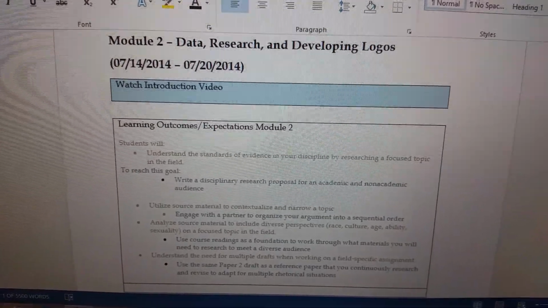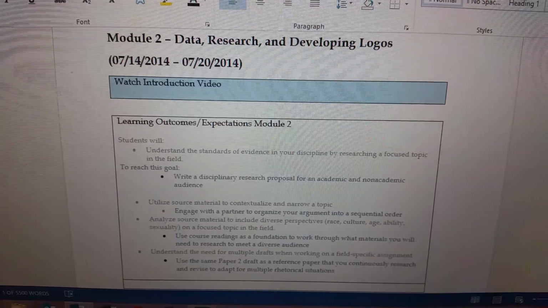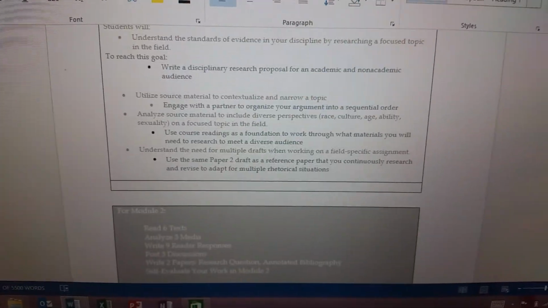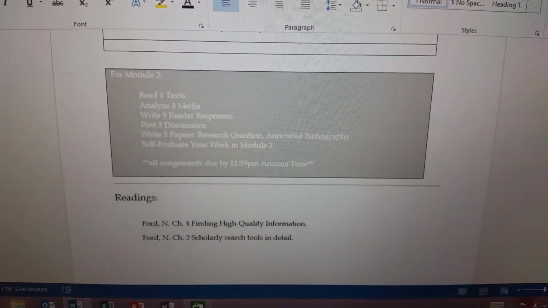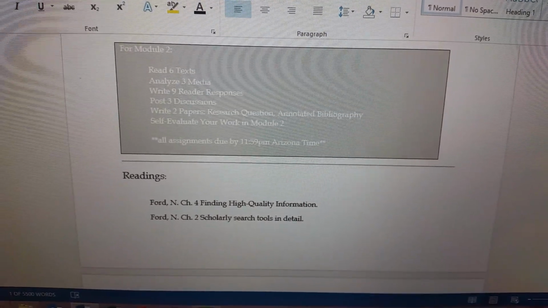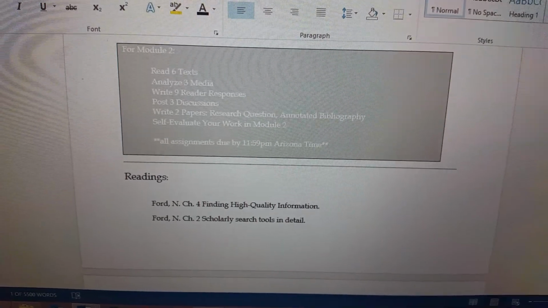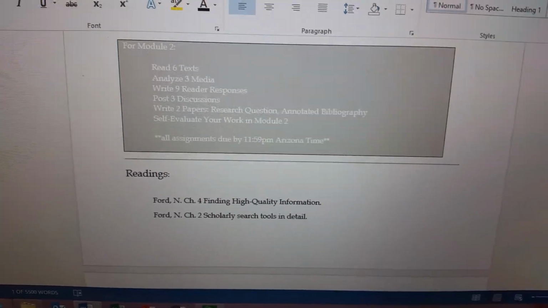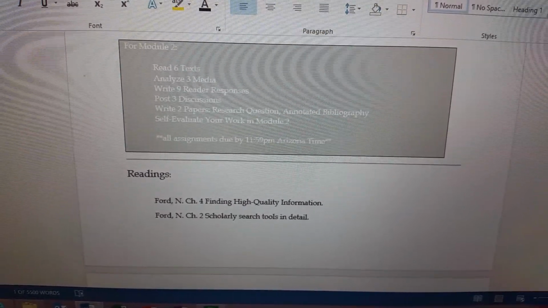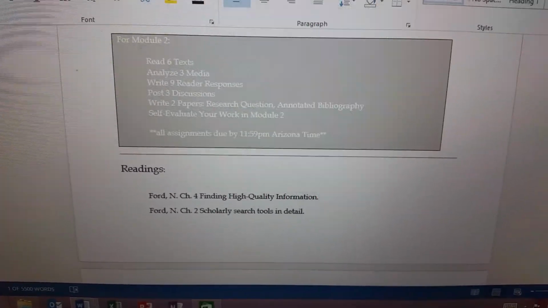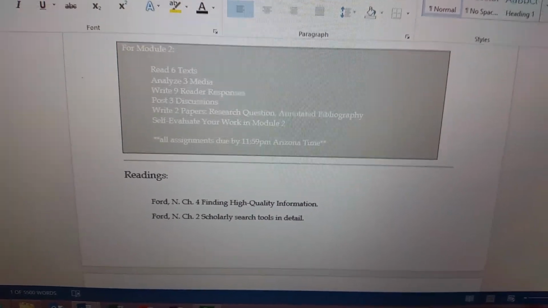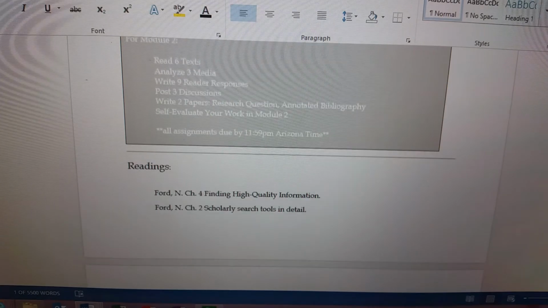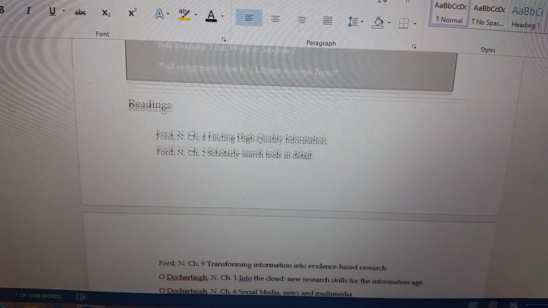Welcome to Module 2. As I previously mentioned, this is your toughest module in this entire semester. So as you can see, learning outcomes, expectations. For this section, you're going to read 6 texts and you're going to analyze 3 websites, which create a total of 9 reader responses. There are 3 discussion posts, and then you've got 2 papers, both of which focus on the topic you've selected for your final paper, so they are at least working up towards your final paper. And then you'll have a journal for Module 2.